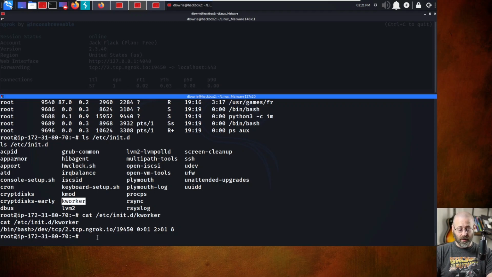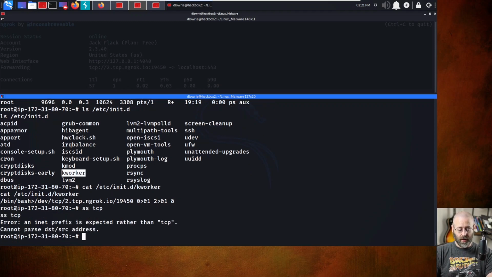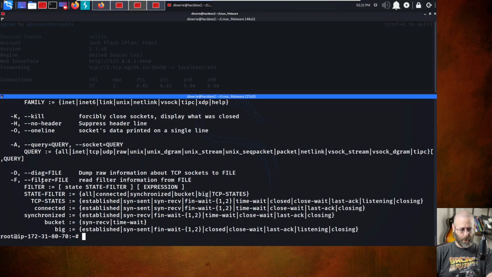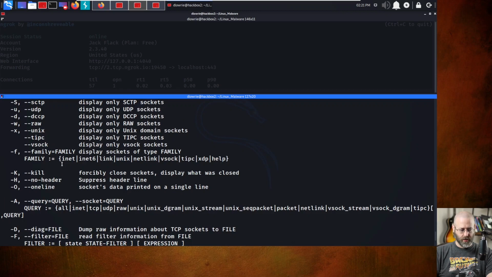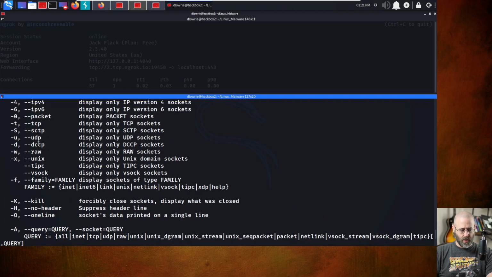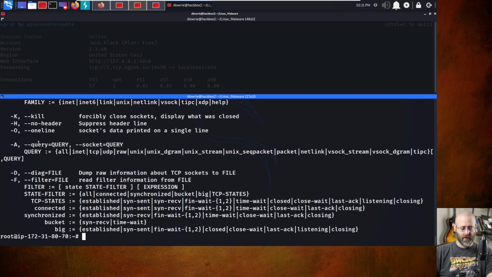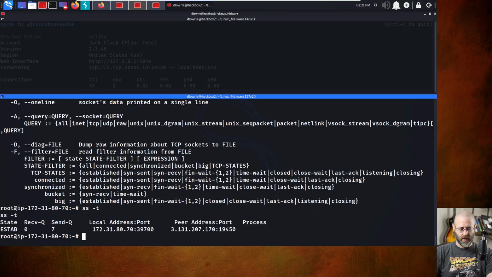Also, if we did something like ss tcp, right? Did they not have that in here? As expected, inet prefix. Okay. ss --help. What am I doing wrong here? I thought it was just tcp and you're done. Oh, is it like -t? I think that's what it is. Yeah, ss -t. I would see this connection, which I don't want to show.